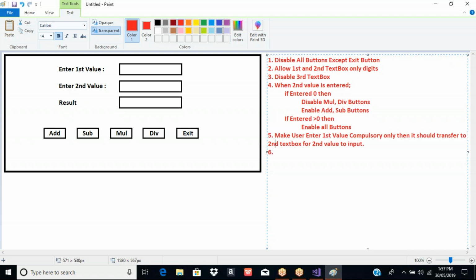Okay. Sixth rule what we have is result label should be changed. Result label should be changed based on the operation performed. Addition, subtraction. Result should be changed to add. So on.